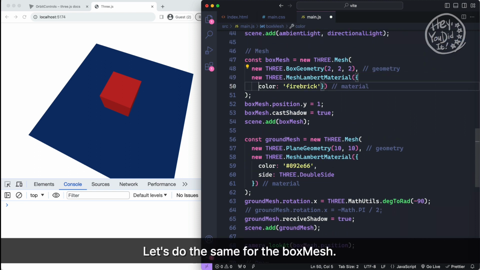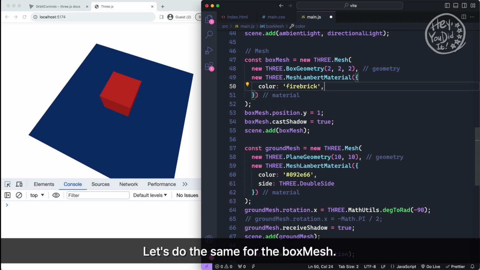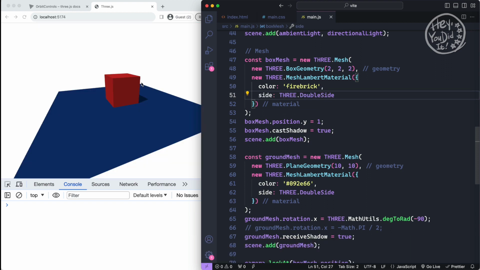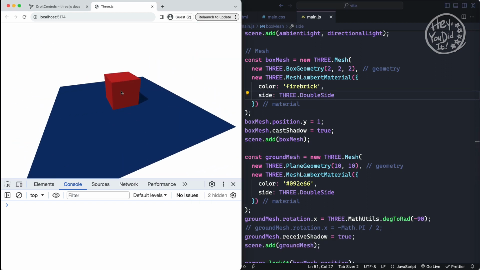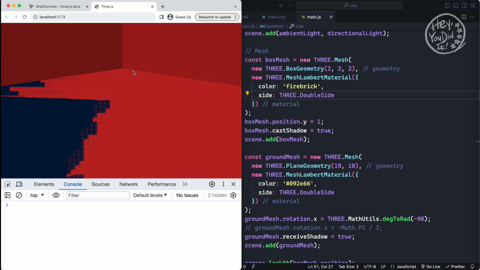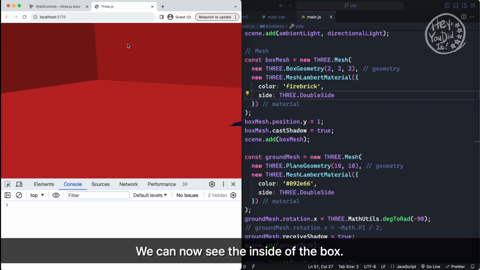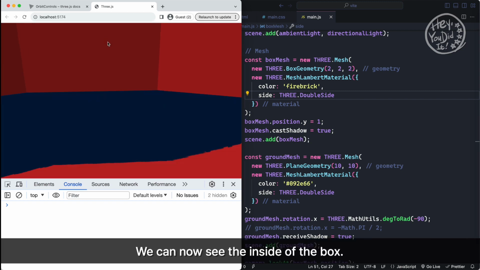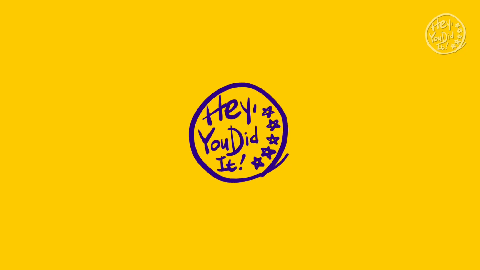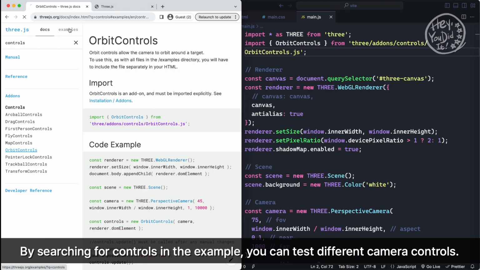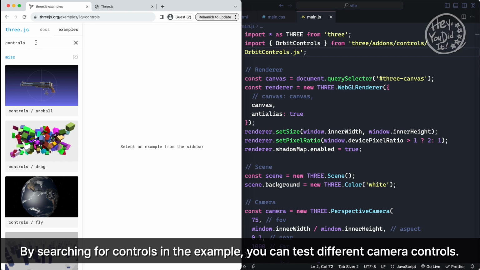Let's do the same for the box mesh. We can now see the inside of the box. By searching for controls in the example, you can test different camera controls.